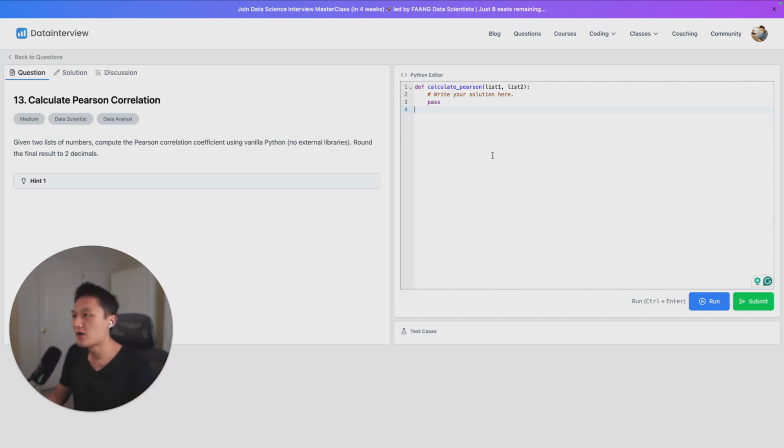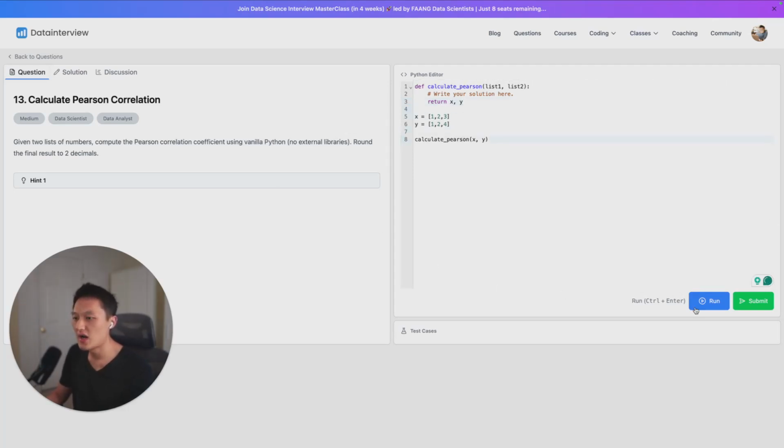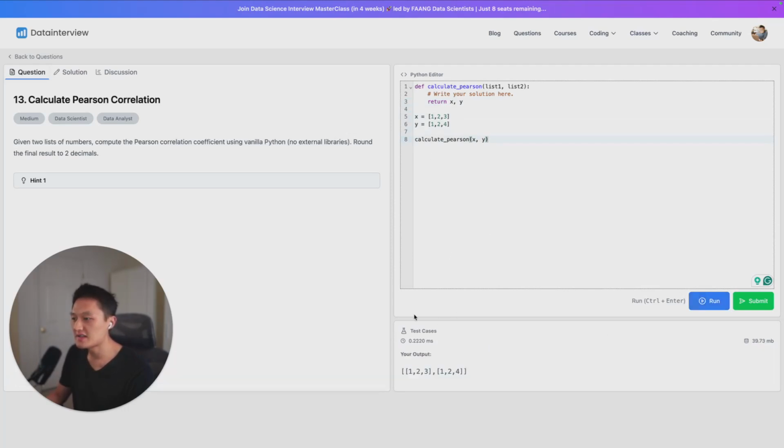So here we have our function, calculate Pearson, and there's already a template that we can go ahead and use right here. So list one and list two. Now, I'm going to output some arbitrary values in this case. I'm going to specify x as 1, 2, 3, and y as 1, 2, and 4. And I'm going to output the function right here, so Pearson correlation of x and y. Right now, this doesn't output anything, so I'm going to return x and y. If I run this, I should expect the exact same lists as what we had initially intended. Okay, so this is good.